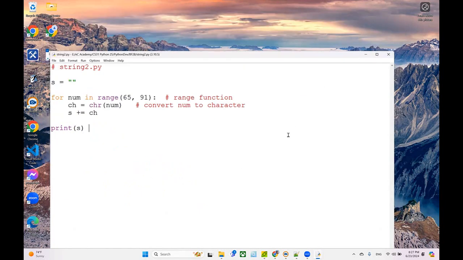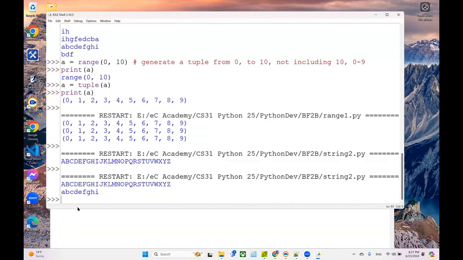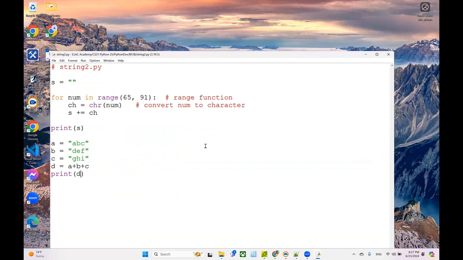Is that okay so far? Let's create A to Z. Any question so far? No. So we have A string equals ABC. We have B string equals DEF. We have C string equals GHI. Okay, so we have D equals A plus B plus C. Then we print D. So D will be A, B, C, D, E, F, G, H, I. Concatenate everything together. Any questions so far?